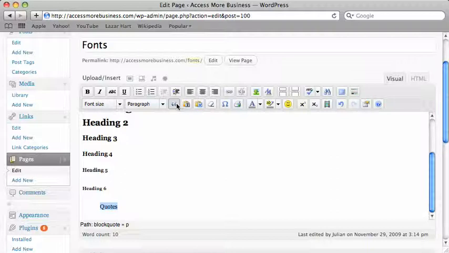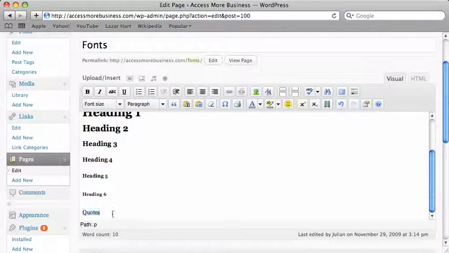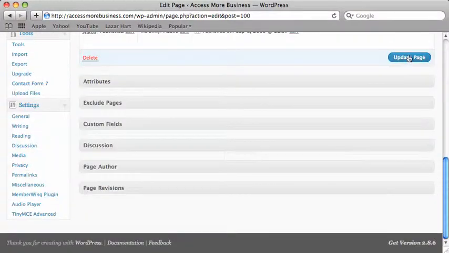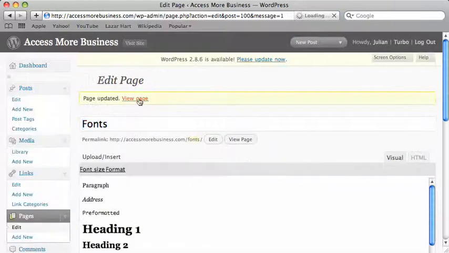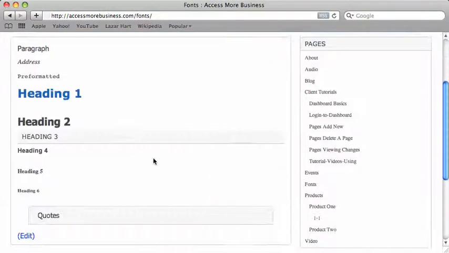I think if we click now, we can take the quotes away. Yes, there we go. And then we could put quotes back again. So just quickly update page, view page, and there we go.